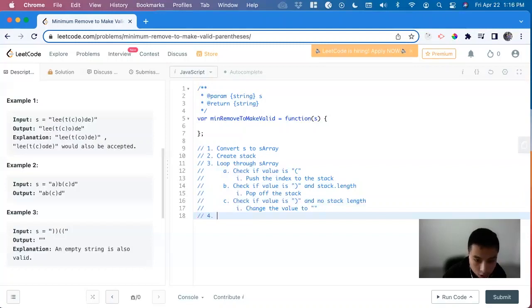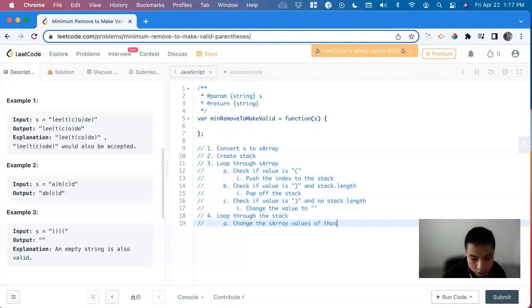Now we can loop through the stack. And inside of it, change the S array values of those indexes to an empty string. And lastly, we can just return the S array joined so it becomes a string again.